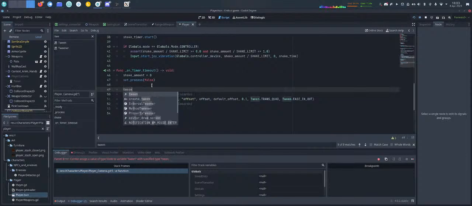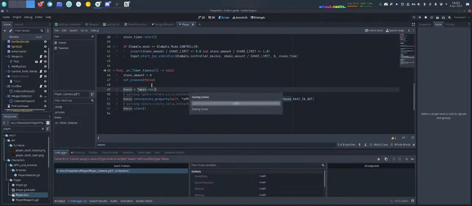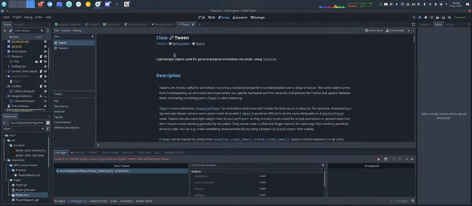Okay. So the tween node is deprecated in this new version, not used anymore. Even if the name is the same, tween, it's not a node anymore. If you enter the documentation, you can see it's an object. It does not inherit from node anymore.